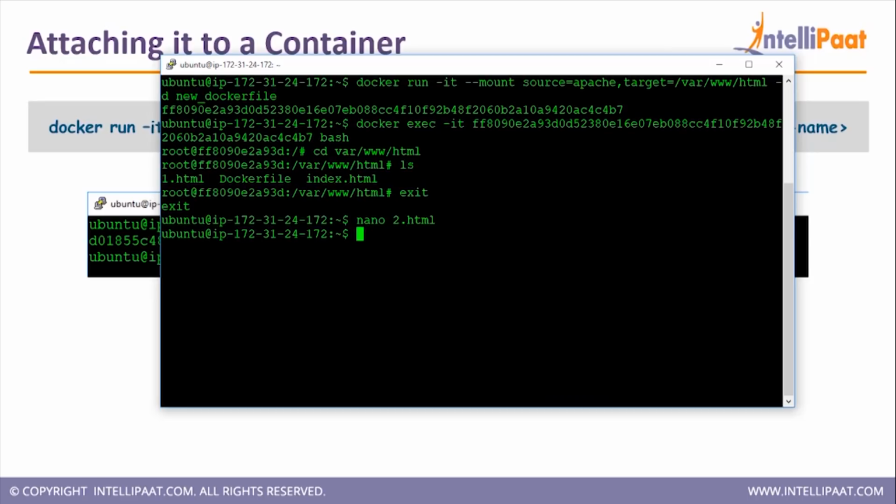Okay, now I want to copy this 2.html inside this container. So what I will do, I'll do a docker cp ./2.html and then the container id:/var/www/html. Okay, so now 2.html is present inside the container.